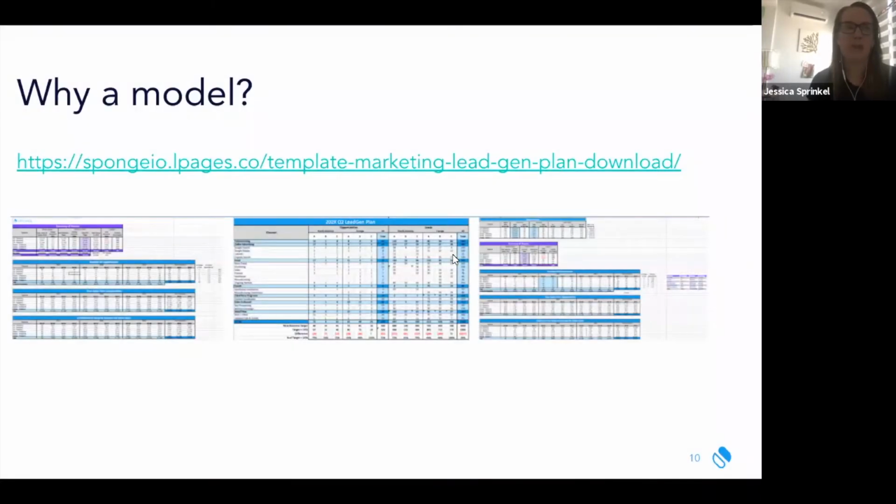So why a model? Well, I'm an economist. I have to think in numbers. So for me, when I am running demand gen campaigns, and when I was running demand gen at several tech companies, it just was necessary for me to get on the same page with finance and sales and the CEO, to make sure that we're talking about the same things, that we're all in alignment in terms of what marketing is supposed to be doing versus sales.